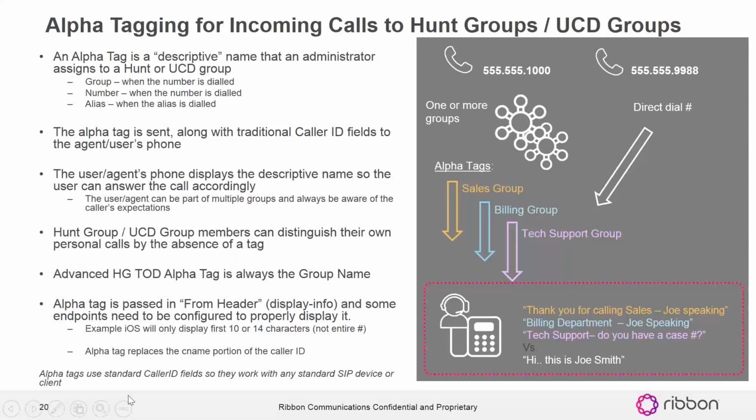Anyway, those are standard caller ID fields, but do realize that this is passed in the SIP from header, and that some endpoints maybe need to be configured to properly display it. So, an example we have, Lee Higgins told me that iPhones only allow the first 10 or 14 characters. Well, if your digits are much more than that, then it may not display the entire number. So, it depends upon the devices that your members are using. Okay.